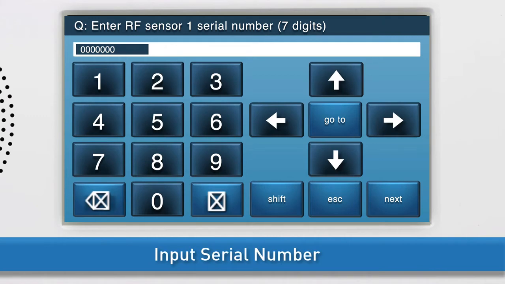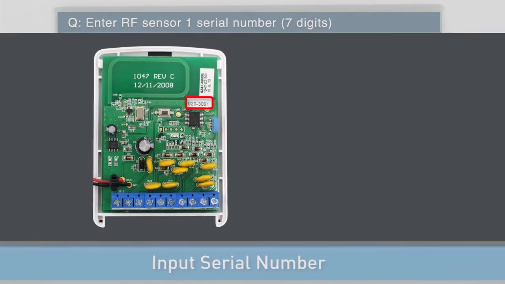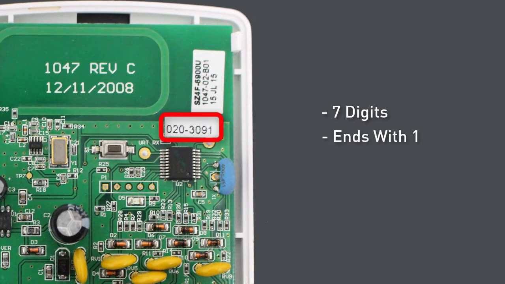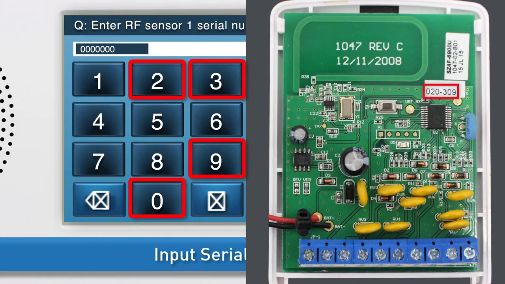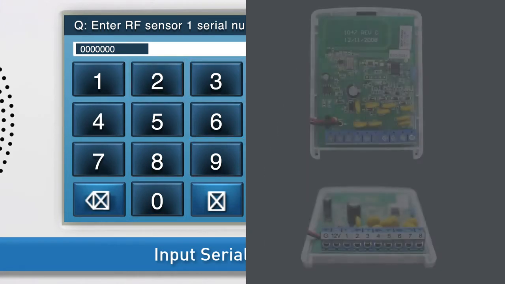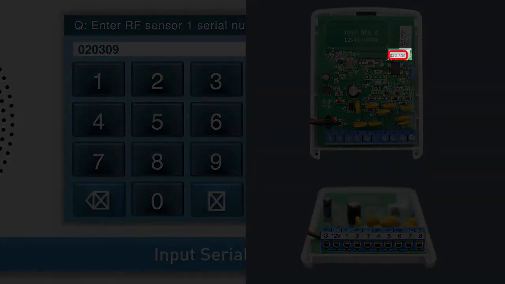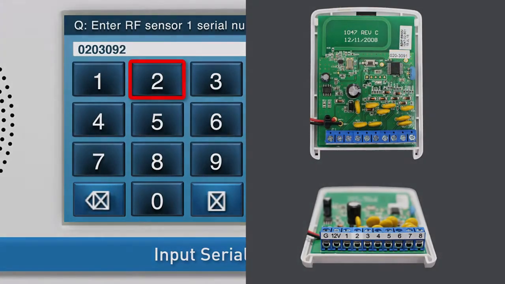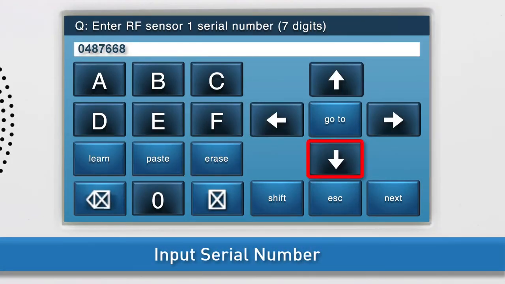Next, input the serial number for the Takeover module. You will find the serial number inside the Takeover module. The serial number will contain 7 digits and end with 1. Use the on-screen keypad to type the first 6 digits of the serial number. Then type the input number you are currently programming. In this example, we are programming input 2 on the Takeover module, so we will type 0, 2, 0, 3, 0, 9, which are the first 6 digits of the serial number, and then 2, which is the input number. Press the down arrow to go to the next sub-question.